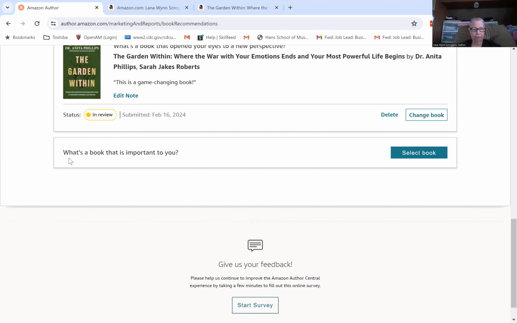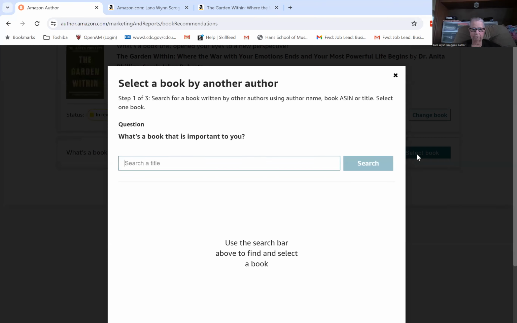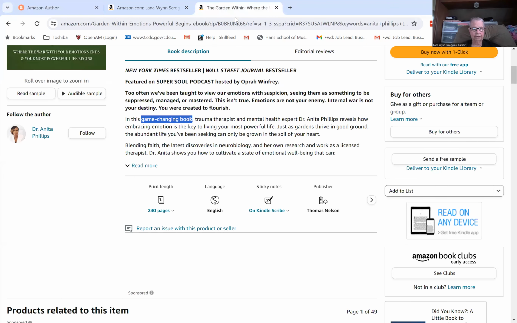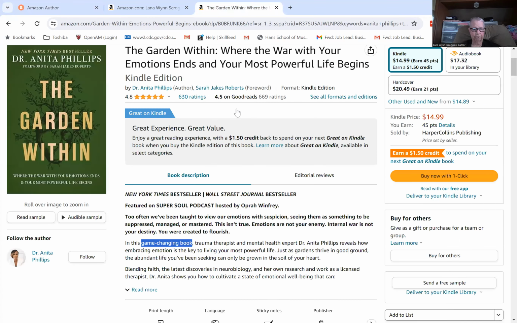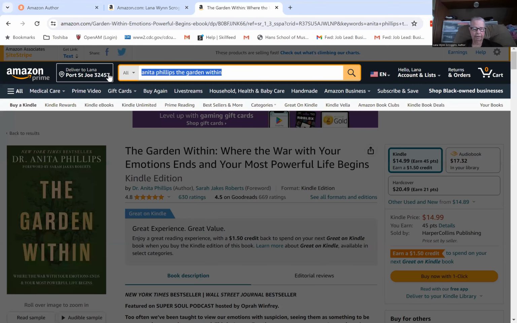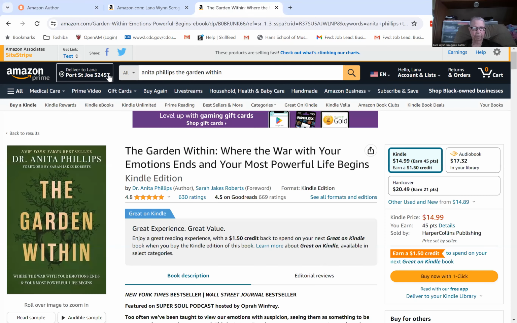Now we're going to add another book. What's a book that's important to you? Select book. Okay, now I know another book that is important to me because I have a chapter in this book, and it is on confidence by Karen.